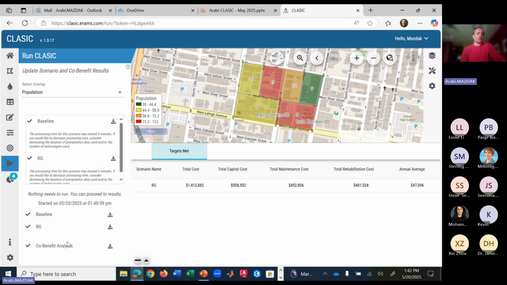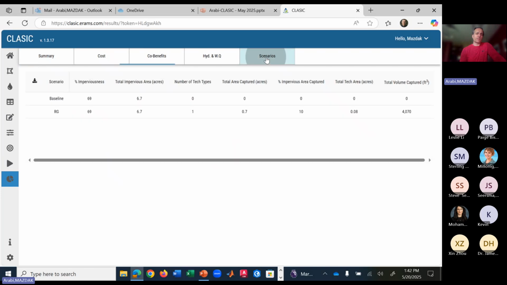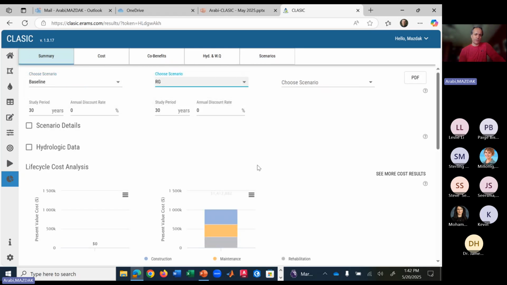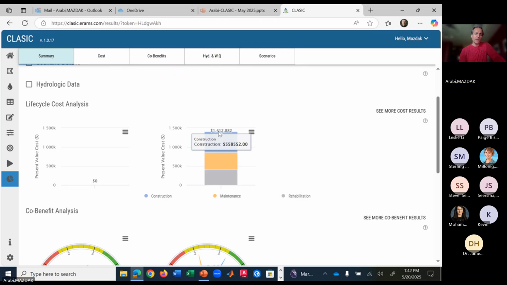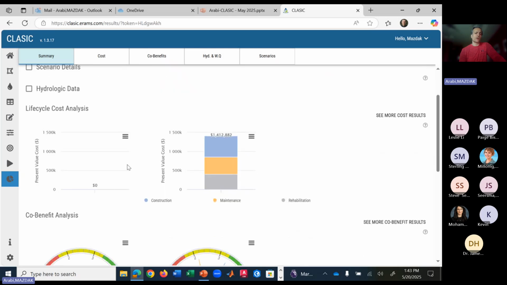Once the models run and co-benefits are analyzed, you can see that there's an alert for scenario summaries. If you go to scenario summary, you can see the percent imperviousness of all of these. This is the scenario characteristics, which you can see under the scenario tab. In summary, you can compare, for example, baseline with the rain garden. So you can see the estimated costs of that scenario. Obviously, I didn't add any technology to the baseline, so there is no cost.